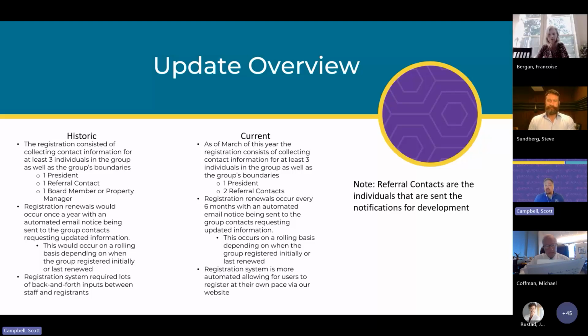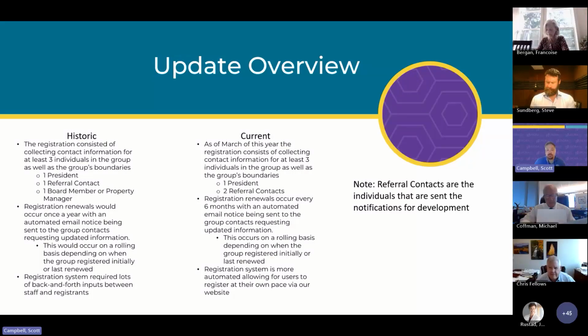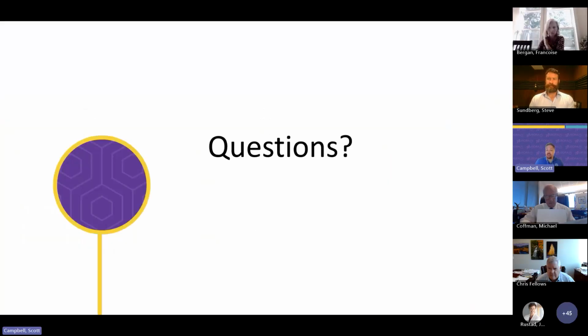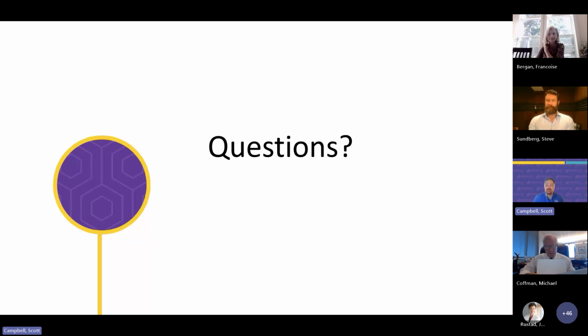And this system is a lot more automated than our previous system. So it actually allows those groups to register at their own pace on the new website we set up rather than having that constant back and forth. So you can see that we did implement the 2 items from the resolution. That's been working very well for us in terms of pulling the information inside. And that's really the big changes to the system. So I'm happy to answer any questions y'all might have for me.